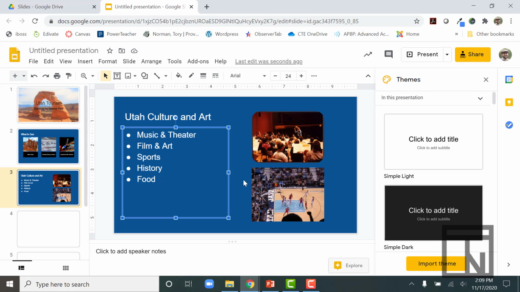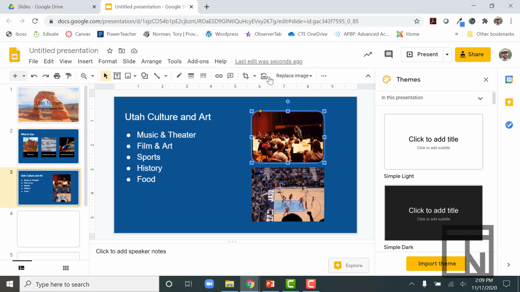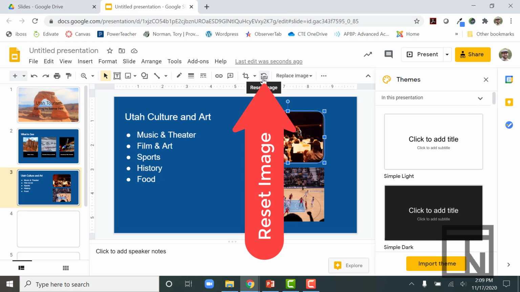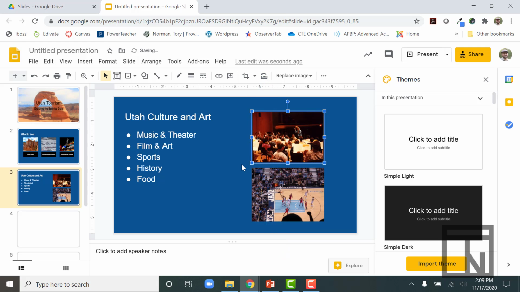Now if I'm not happy with that and I want to undo it, then I can click on the reset image icon right to the right of the mask icon that we just used, and it will return the image back to the way it was when it was imported onto our slide.